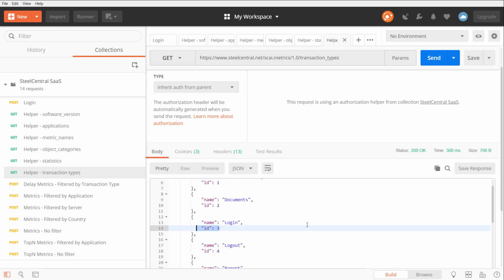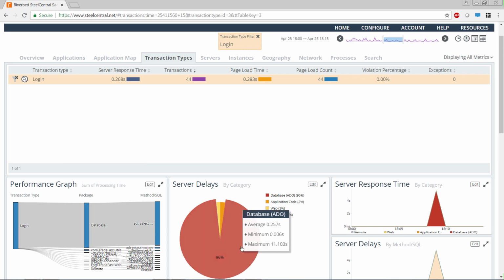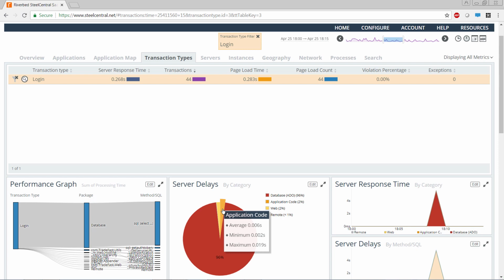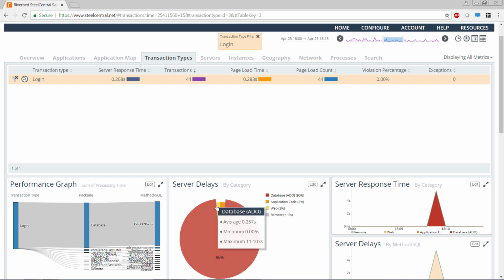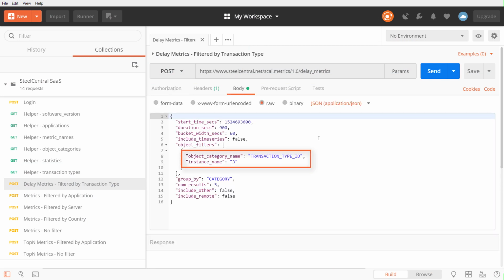We'll start with our first example, delay metrics filtered by transaction types. Note that the transaction we'll be using is login, which has ID 3. This is similar to us going to the UI and either filtering or clicking on the login transaction and looking at server delay information. We'll do the same with the REST API.